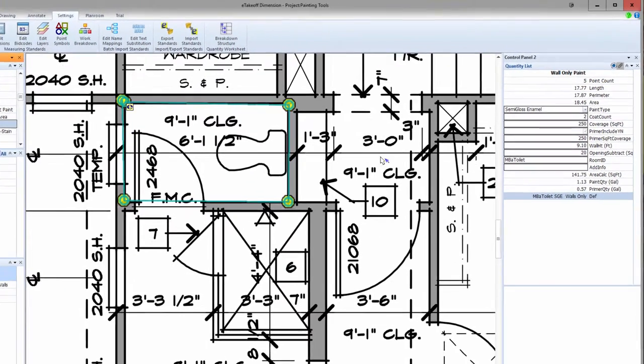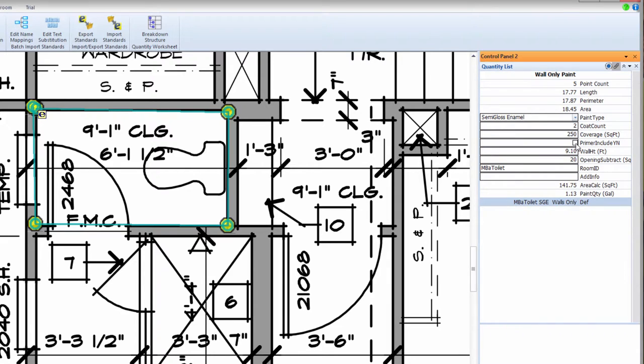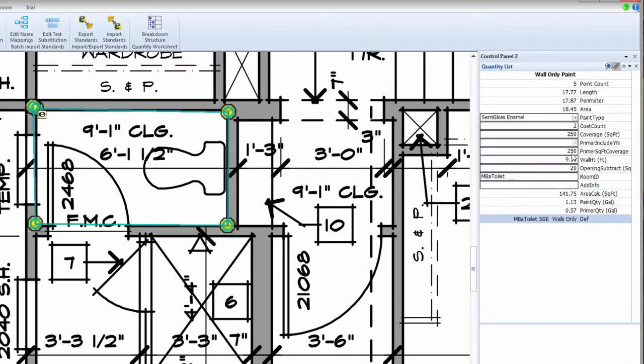Wall-only paint is a lineal takeoff for walls only, no ceilings. You would use this when you have full height or partial height wall finishes. Enter the wall height to calculate the total area. The usual choices are available for interior paint and stain materials, room ID, and additional information.